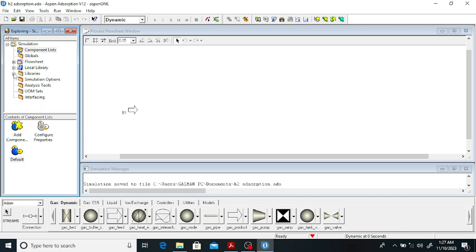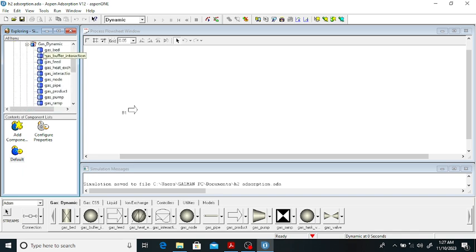You can also add from this library. Click on the library, click on add sim, and click on gas dynamic, and here you can see the gas bed, the gas feed, the gas product, etc. And after that, here you can see there are the material types. So this is the gas material connection.